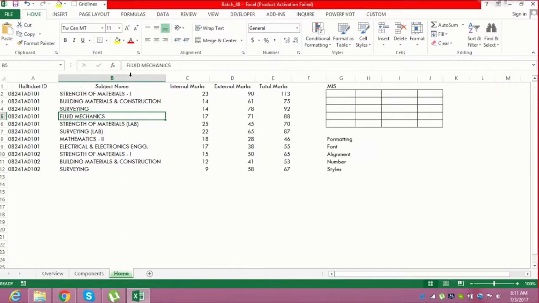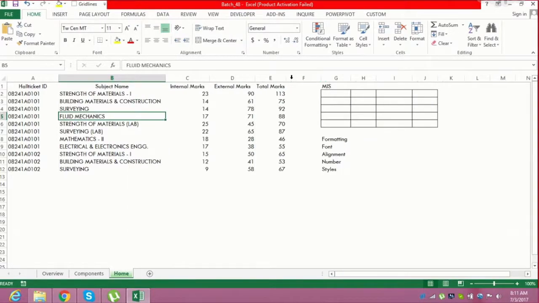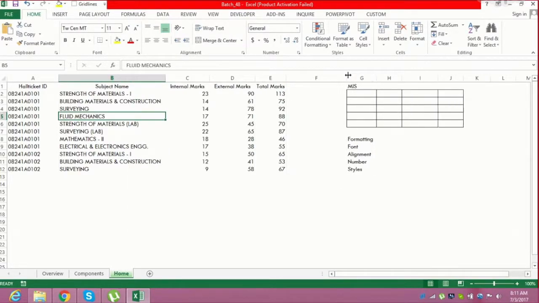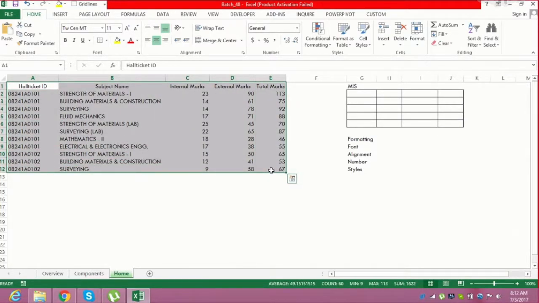First, we'll understand how to format the data.